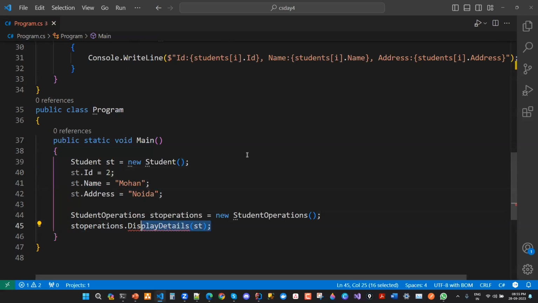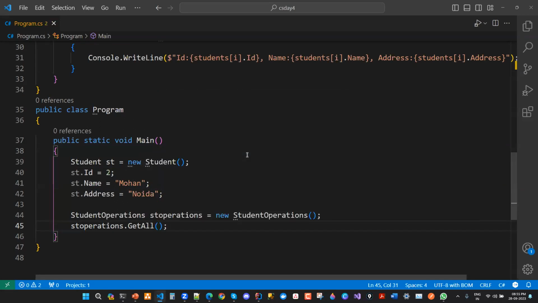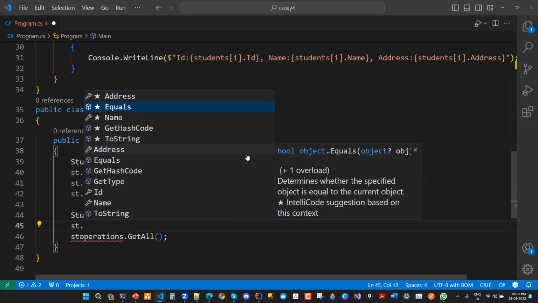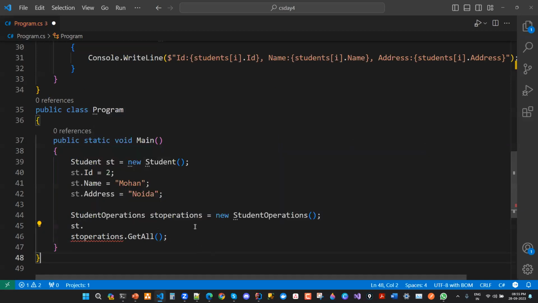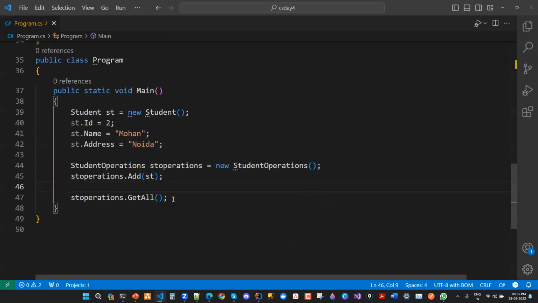And here it will now be get all, for getting all students. But before that, make sure we are adding them. So first, let me add the student. I'm adding the student here this way. Then we are getting all of them. Simple.